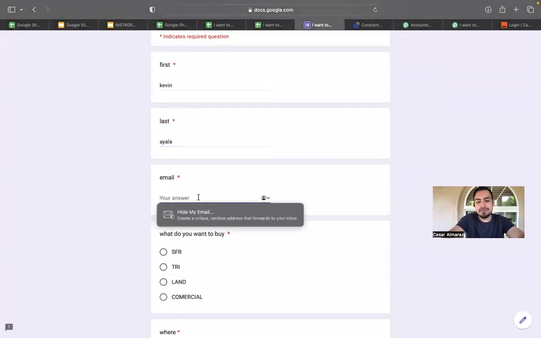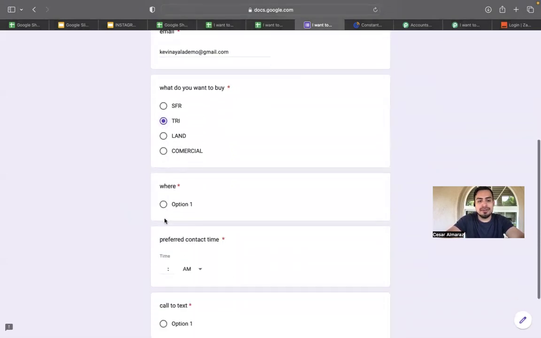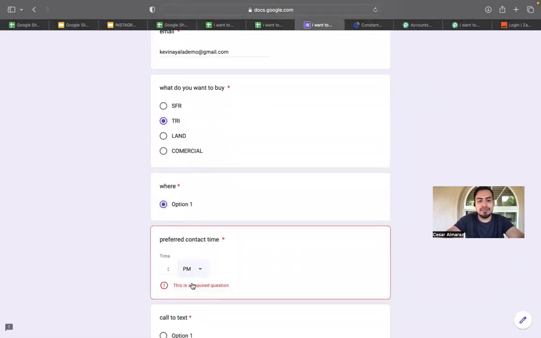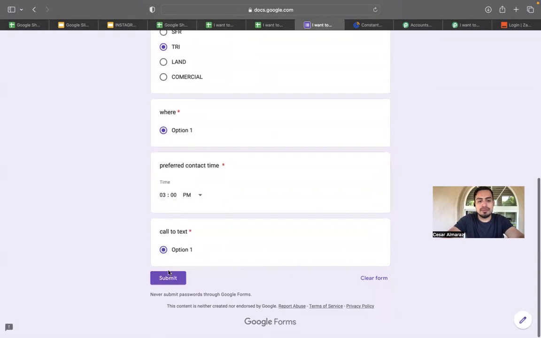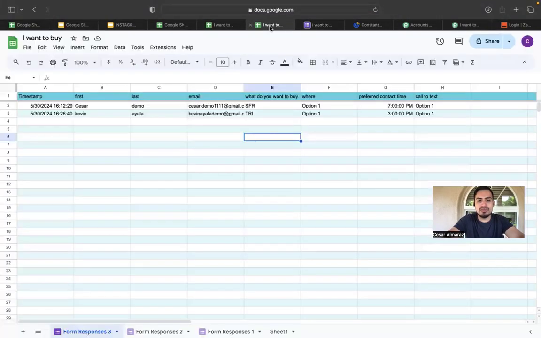Okay. Email Kevin Ayala demo@gmail.com. They want a triplex. Option 1. Time PM. 6 PM. Nope. Let's do 3 PM. All right, call the text, option 1, boom, submit it. So now that information should be here already, right? So Kevin Ayala demo, triplex, option 1, 3 o'clock, option 1.